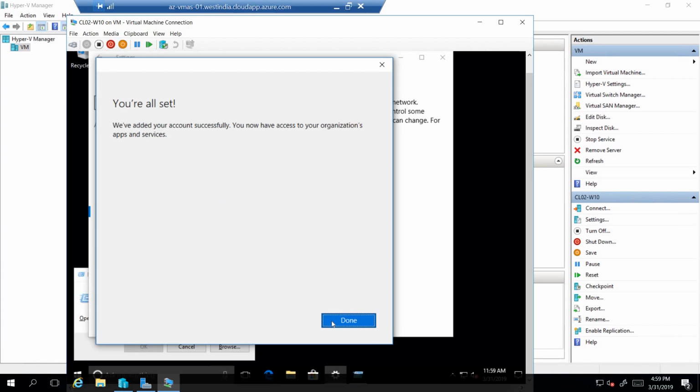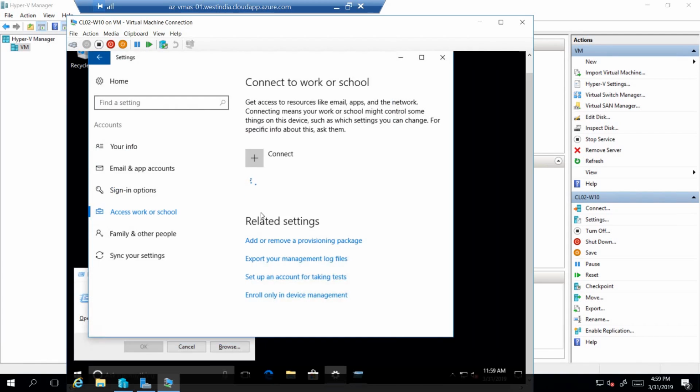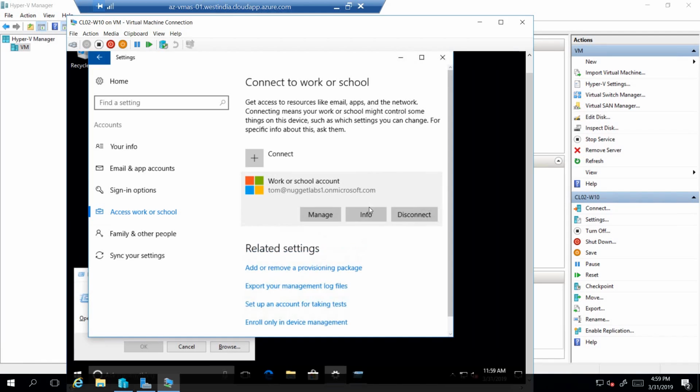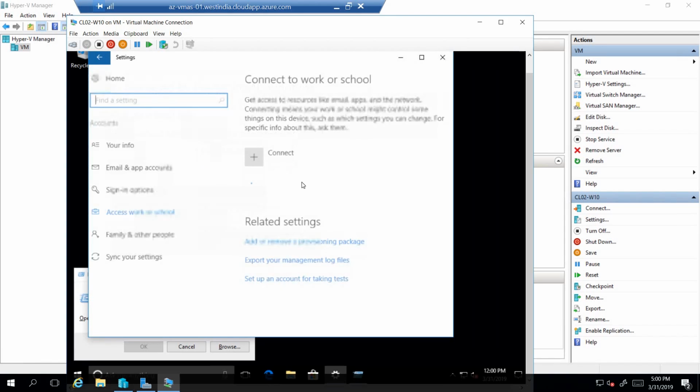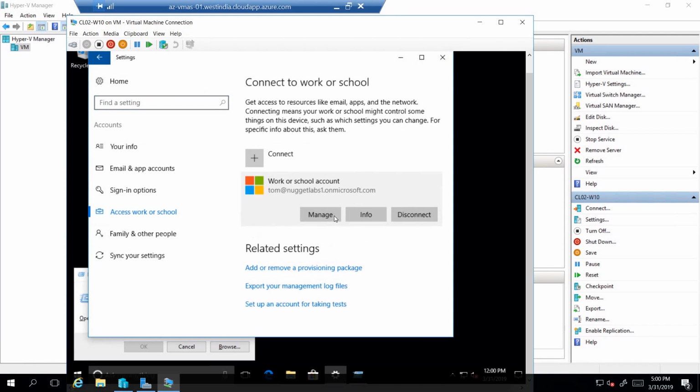Okay, so now the device apparently is enrolled. So once the Windows device is enrolled, it shows up over here under work or school account with the name of the account who has enrolled it. If I click on that, it gives me the option of manage info and disconnect. If I click on info, it gives me the option of running a sync. So every time the end user has to run a sync from his device, this is how he would be running a sync. Okay, so I am just running.